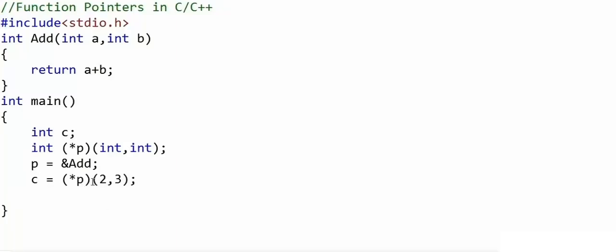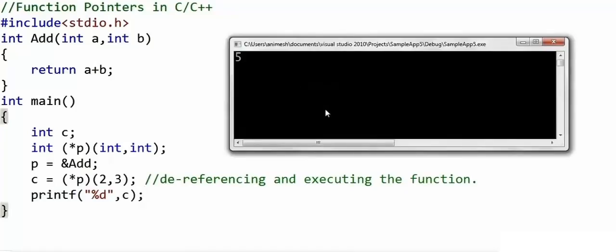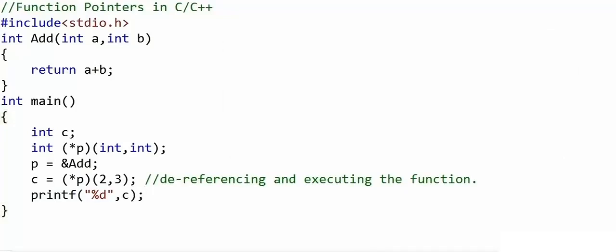What I've done here is, first I have used the asterisk operator to dereference and get the function, and then I have passed arguments just like I would do with a function name. So I've passed two integers, 2 and 3, and if everything is alright, the output of this printf statement here should be integer value 5. When I run the program, this is what I get. So this is really cool. We just used a function pointer to refer to a function and then execute the function.